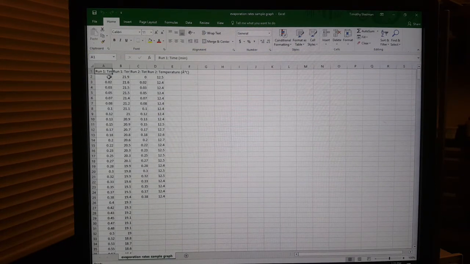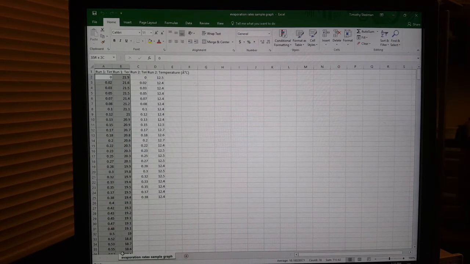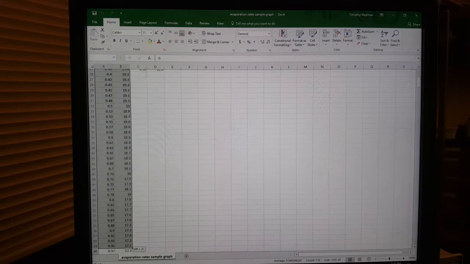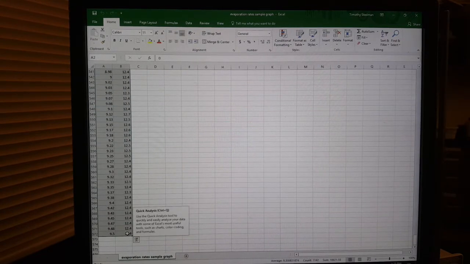The graphing component of this lab is pretty straightforward because you've done this before. Highlight the data for the first 2 columns. That's your first run. My data table will look different than your data table because my data table only has a run and then a pretend second run. Your data table will have 8 columns for 4 runs.